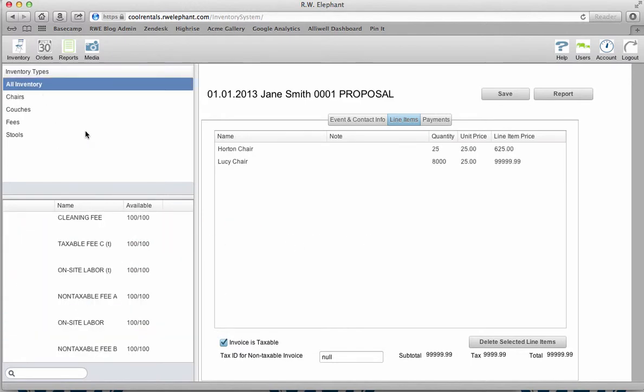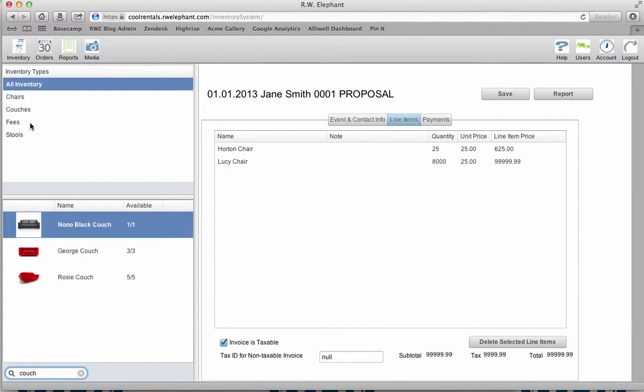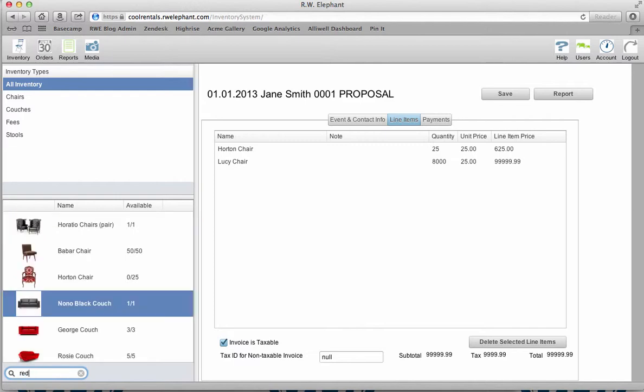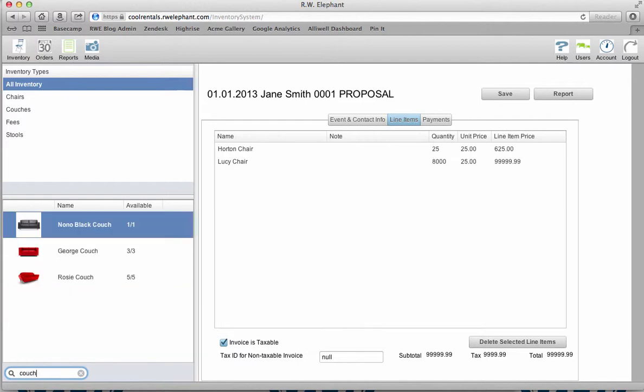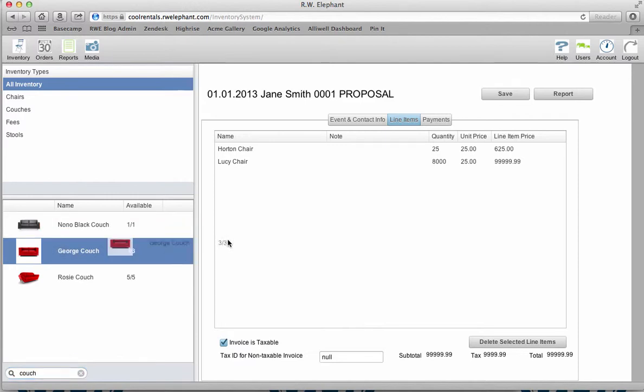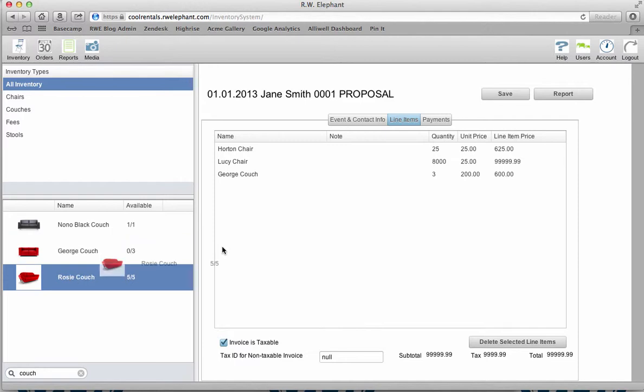Also, I'm going to click on all inventory. And I've decided something else I want to add would be a couch. I obviously could choose couches from this list up here, but maybe I want to search by something else, perhaps by a color, or perhaps by a tag that we've used. And so I'm going to search by couch here, and I'm going to add some couches. So you can see that I just click on the item and drag it and drop it onto the order itself in order to add these items to the order.